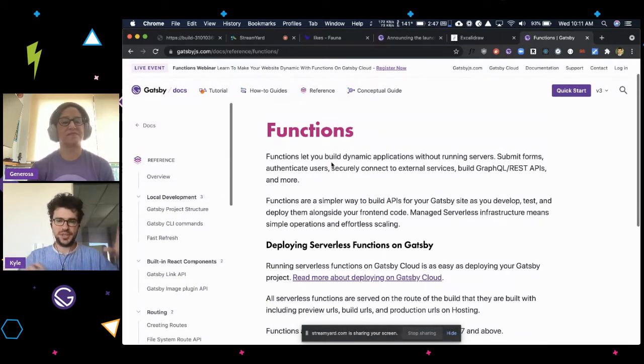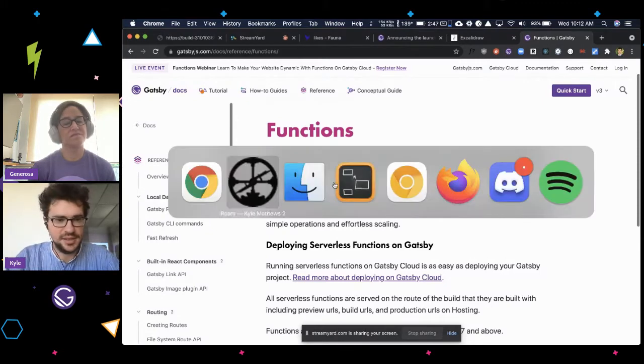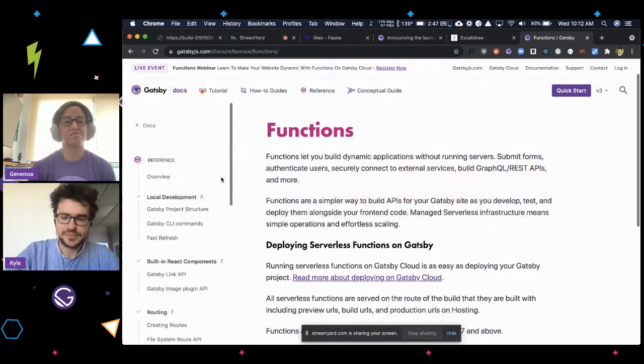You don't have to worry about the boilerplate of setting up routing and so forth. Gatsby Functions uses the same sort of file system routing that pages do. So if you have src/pages/hello-world.js, that turns into a route /hello-world in your site. The same thing with functions. If you put a JavaScript file into src/api like hello-world, then that becomes a route on your site as well. I'll show that in just a second.